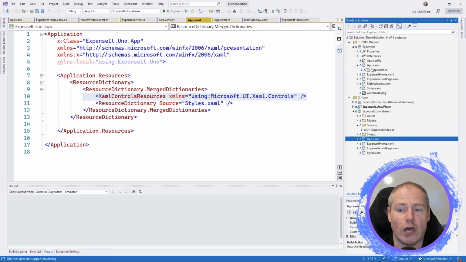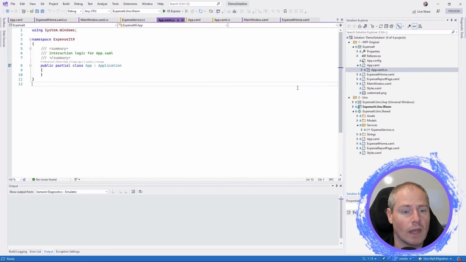If we have a look at the code behind for the WPF app, what we see is it's effectively an empty template. All of this startup is specified declaratively in the app.xaml. Of course, there's many things we could add to this, and in most non-trivial applications, you would have things in here for startup and so on.